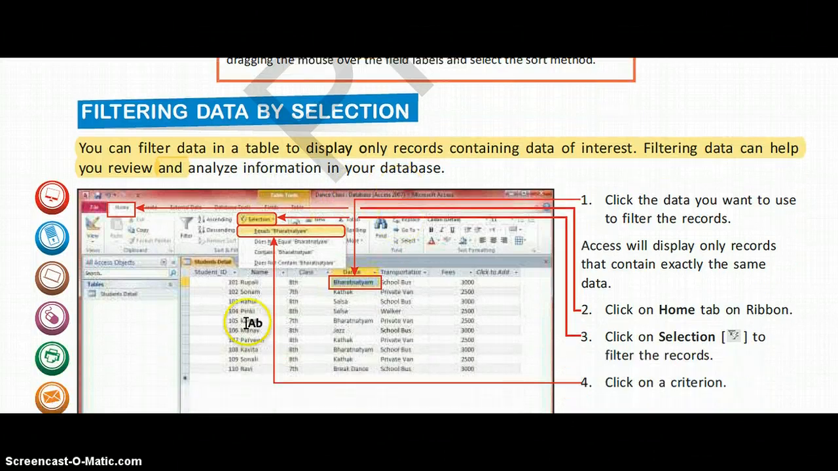So suppose you have a large database and you want a small piece of information out of it, for example how many students out of the whole school go by using the school transport, school bus. So you will use the filter function.